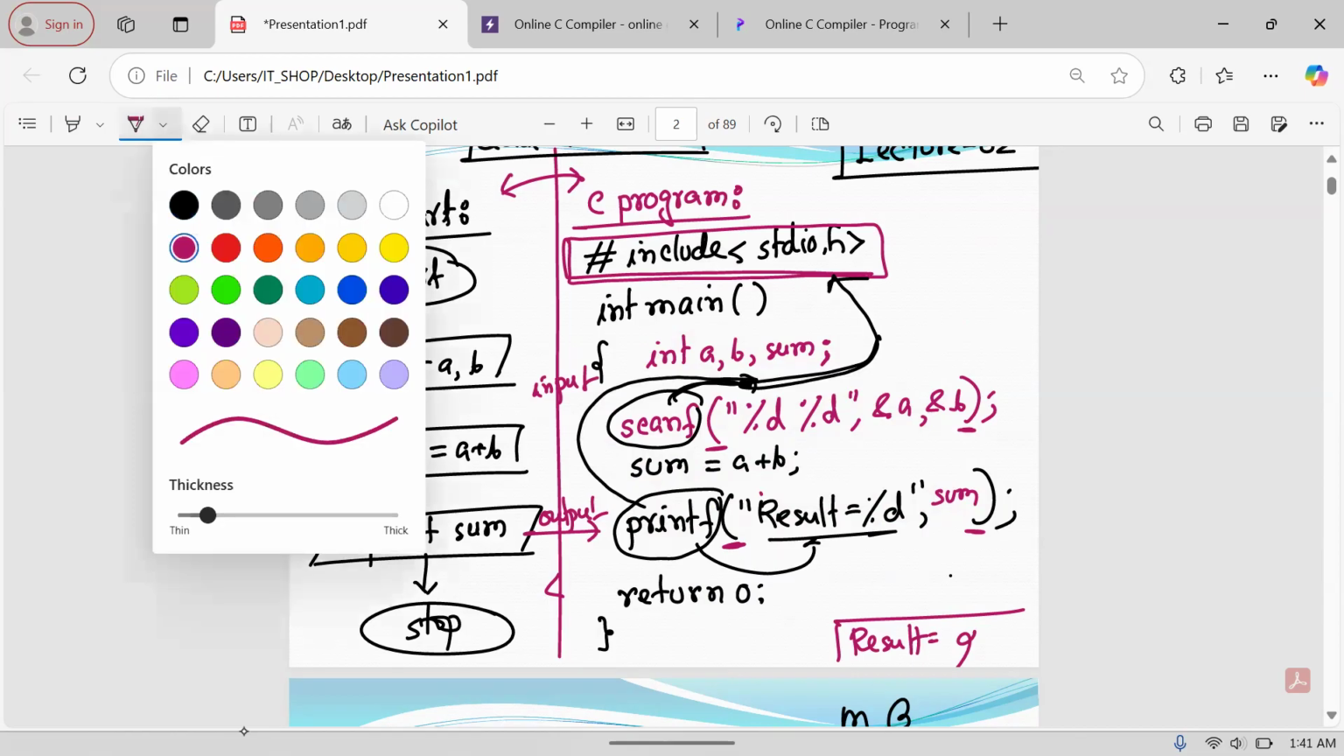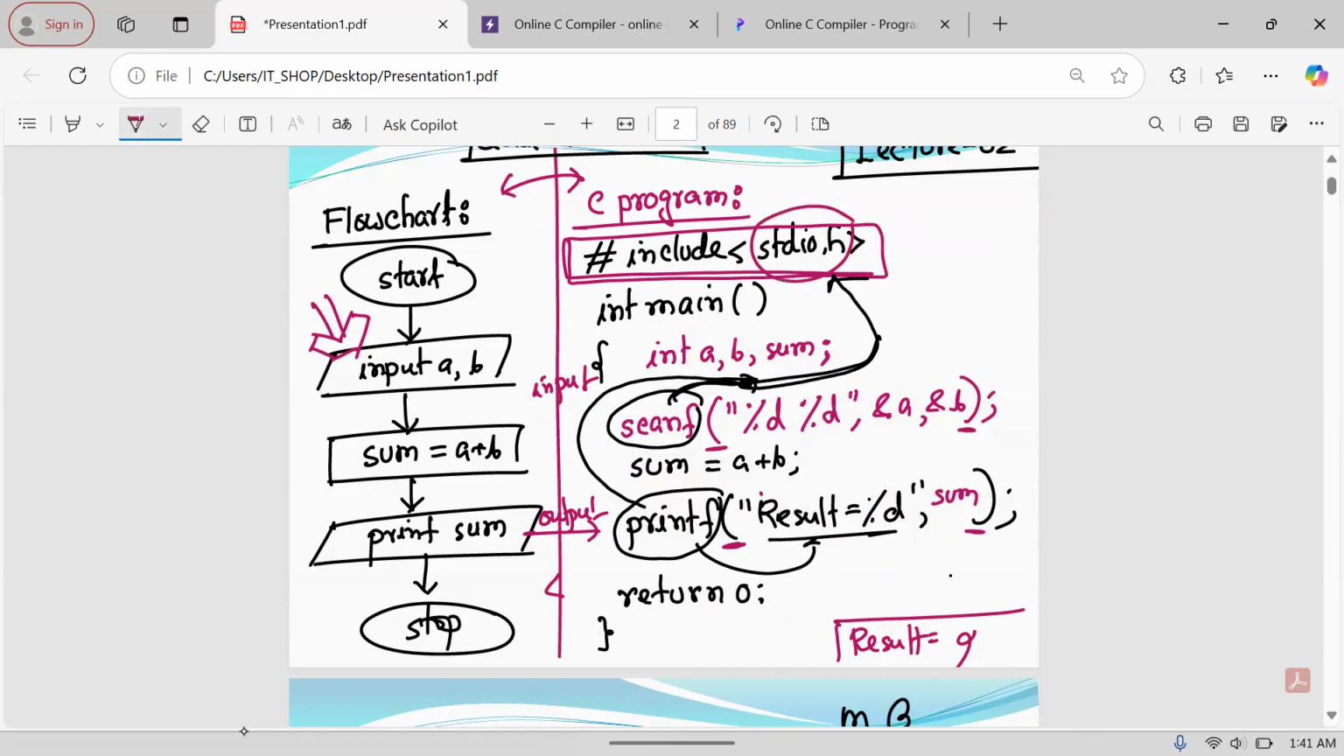So this is called stdio.h header file. Now, what is the meaning of include? Include means attach. So you have to attach in the first line the code or C program of scanf, and you have to attach the program of printf, in this header file stdio.h.